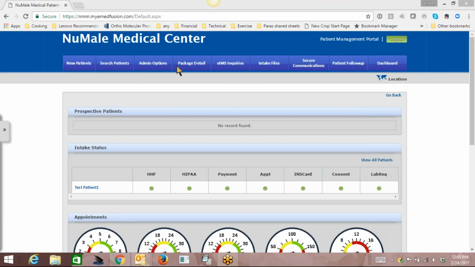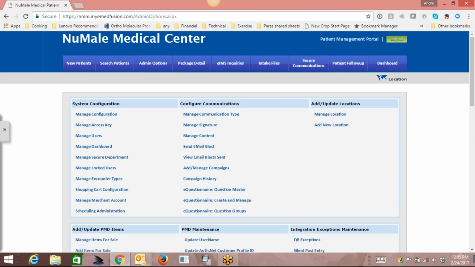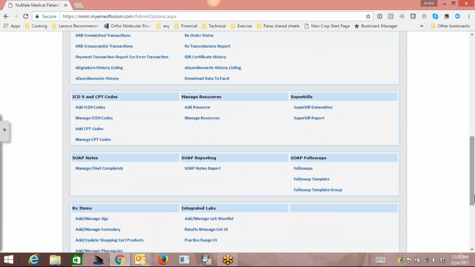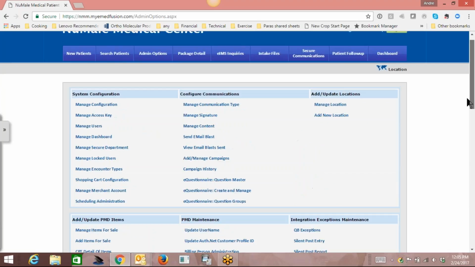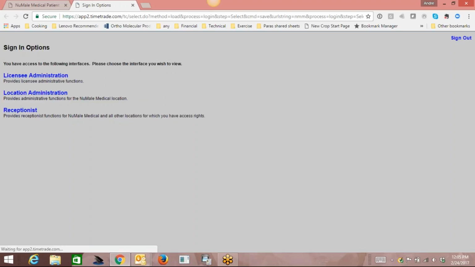All right. First of all, can everybody see my screen? Yep. Okay, good. So once you've logged into the system, most things that are of a configuration nature are done under admin options. You click admin options, and that will take you to a whole page full of all of the different system administrator functions. The one that we're going to work with today is called scheduling administration. So we're just going to click scheduling administration, and that's going to take us in to administer the schedule.